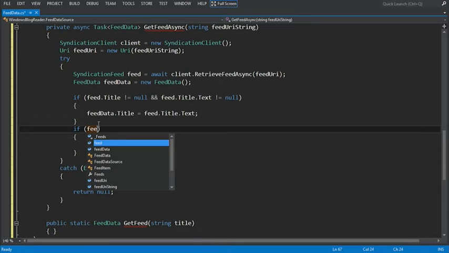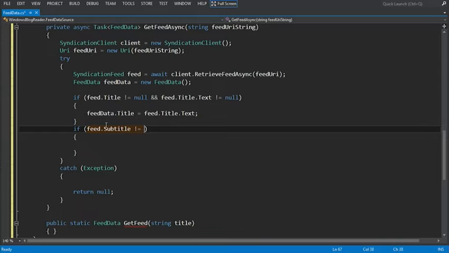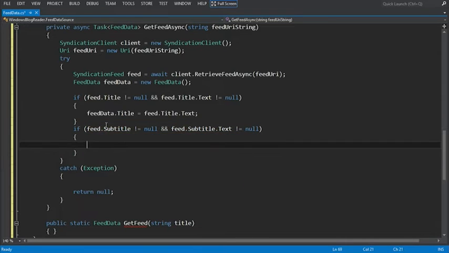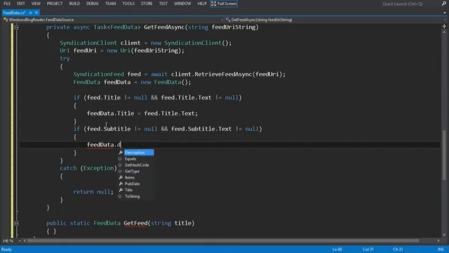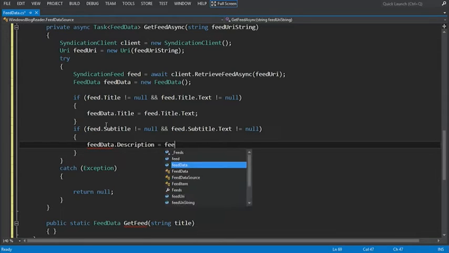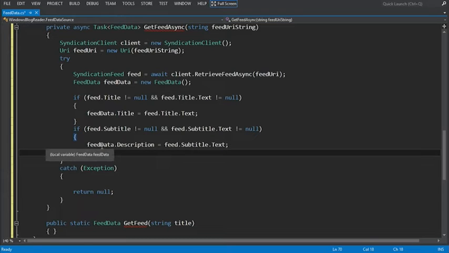Now we're going to do the exact same thing for subtitle, and we'll map that to the description. If feed.subtitle is not equal to null, and feed.subtitle.text also doesn't equal null, then set the feed data description equal to the feed subtitle text.